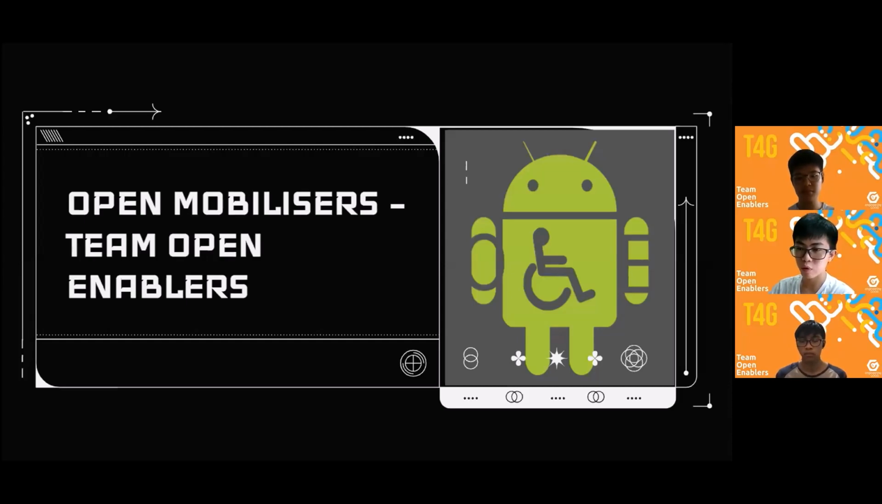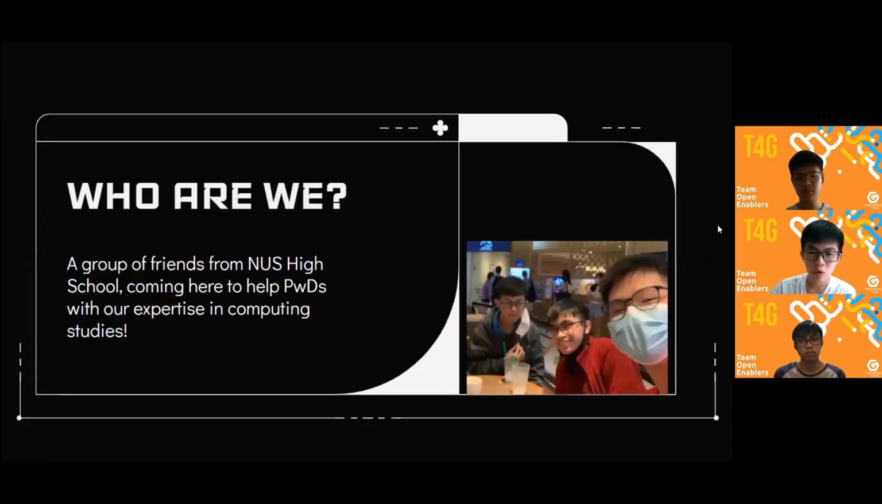Okay, hi. So I think I'll begin now. We're team open enablers with our app, open mobilizers. We're a group of friends from NUS High who wanted to help PWDs with what we've learned in CS and development.